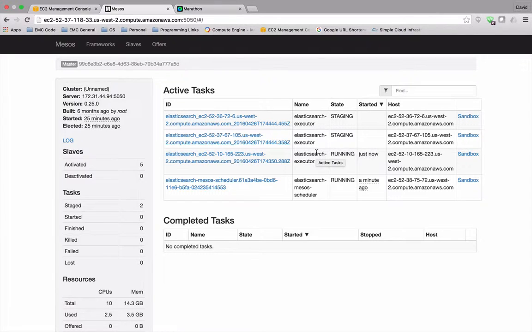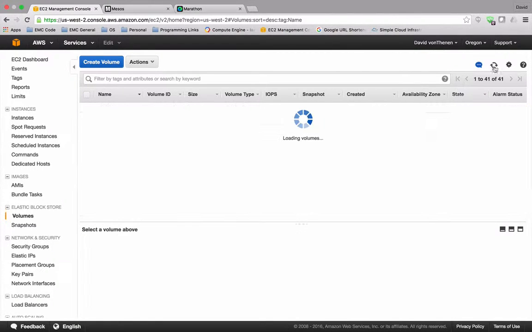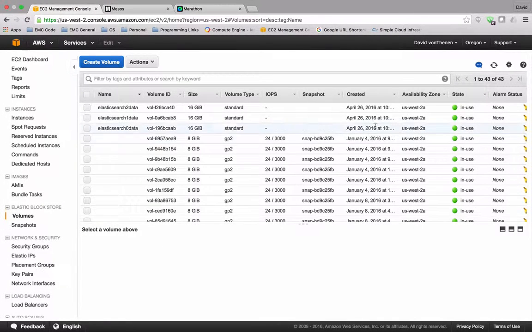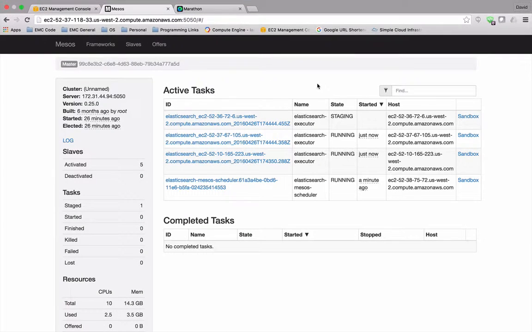And we should see also 2 more external persistent volumes in the form of EBS volumes get created for these nodes. And we see that they've been created, and looks like they're already attached. And one's entered the running state, and the other one should be finishing up right now, and there it is. And just by deploying an Elasticsearch scheduler, we've stood up a 3-node Elasticsearch cluster.